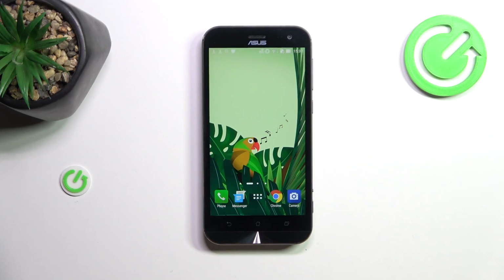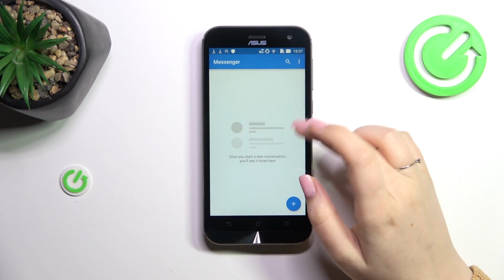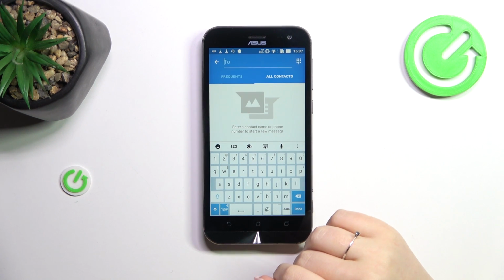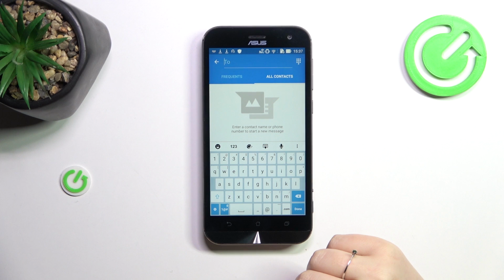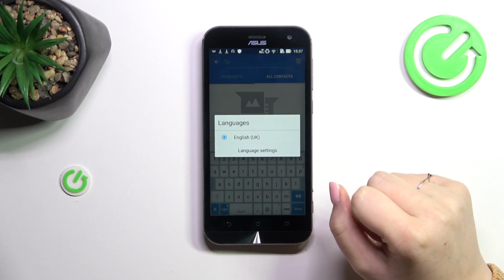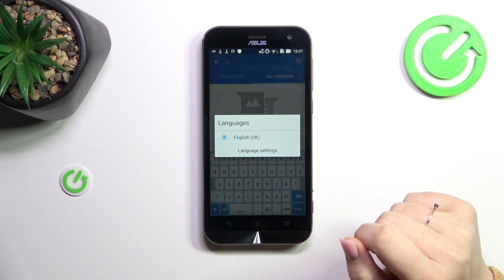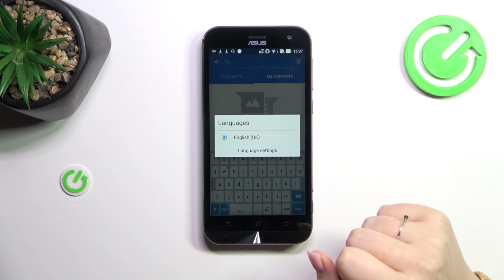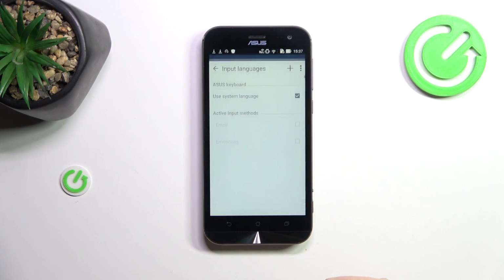So let's start with opening the keyboard. For example, in Messages, Notes, or the browser, it doesn't really matter, just have the keyboard on the screen and then tap on the three dots icon in the upper right corner and enter languages. As you can see right here, we've got the list of currently applied languages. We've got only English, so let's tap on language settings.